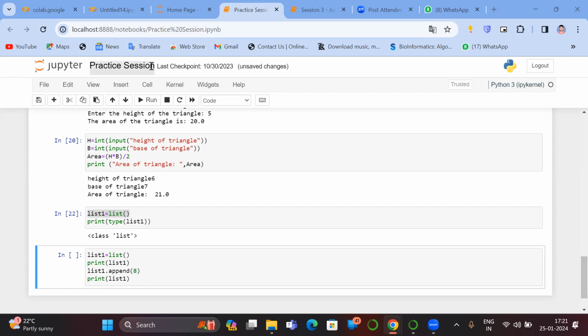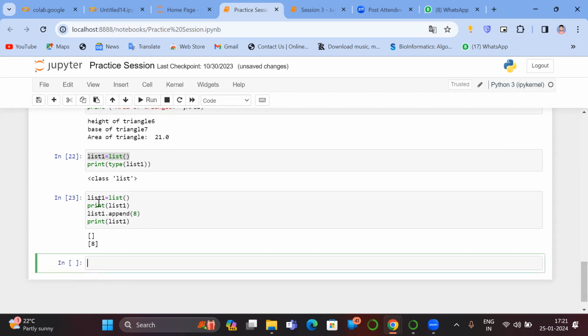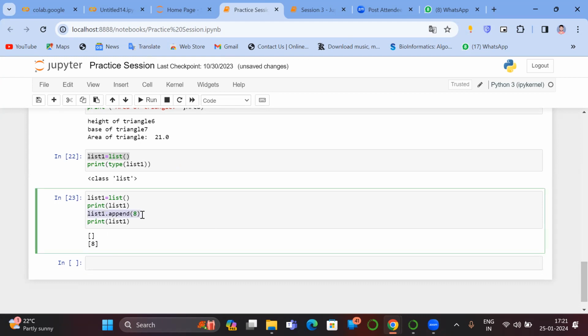Okay, now just run this code. See, at first when it is the empty list, there is no element here, but after the append you can see there's one element here. Okay, this way I can append 5 elements.